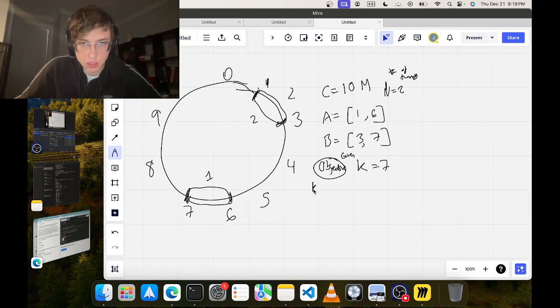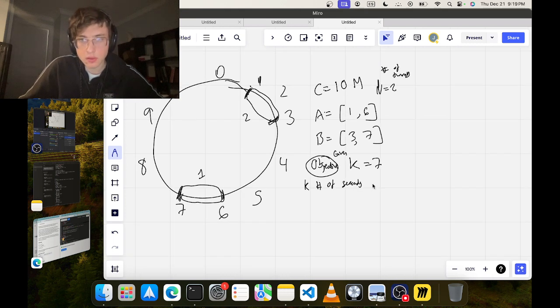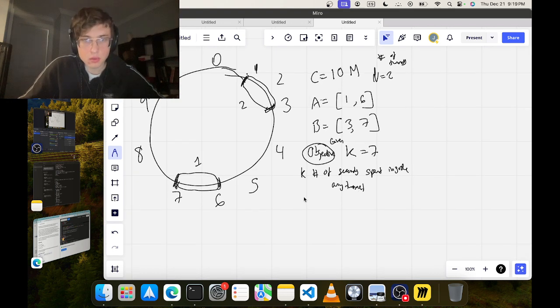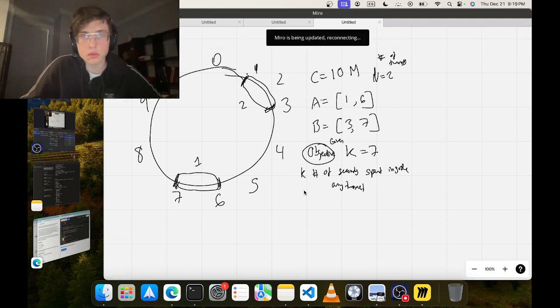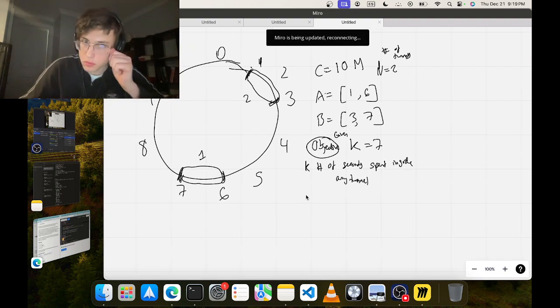What is K? K is the number of seconds that you spend inside any tunnel. And given that you're traveling in a circle, when you go around the circle you go back to the beginning.